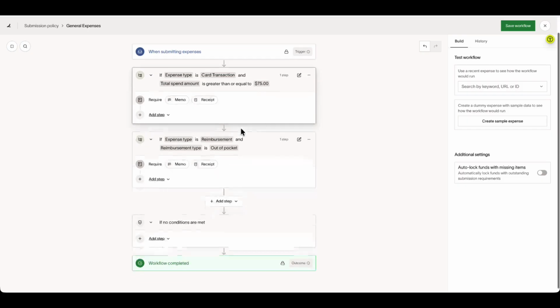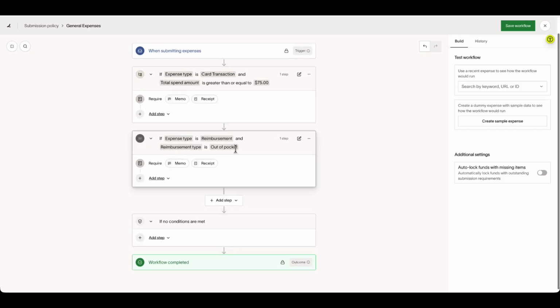The second workflow is for out-of-pocket reimbursements. An out-of-pocket reimbursement is when you've used your personal credit card or cash for a work-related expense and your employer pays you back. We also support mileage reimbursements, which is when you've used your personal vehicle for business-related travel and your employer pays you back for gas. Since reimbursements are made on non-Ramp cards, it is a best practice to ask for more detailed information such as memos and receipts, so you can validate those expenses later. This workflow is requiring memos and receipts for all out-of-pocket reimbursements.